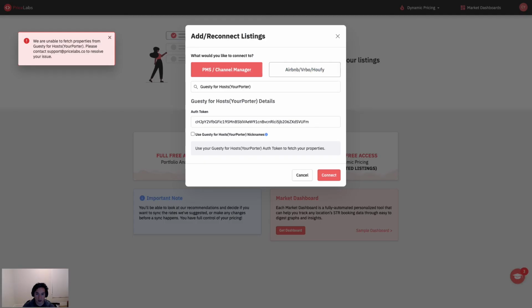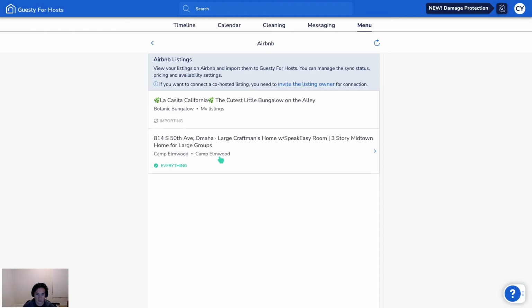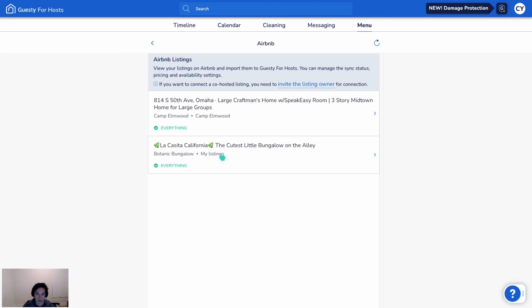In the meantime, we're going to come back up here and make sure that our auth token is still good to go. This is not going to change. And there we go. Everything is back and synced up, ready to go. So now that Guesty is synced to Airbnb, now we need to make sure that PriceLabs is synced to Guesty. Make sure you're doing this in that order.